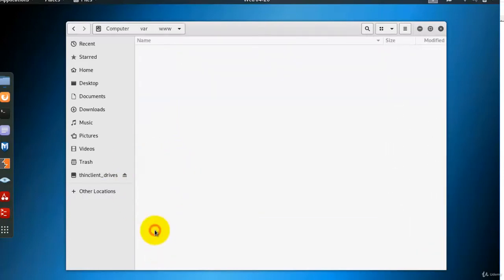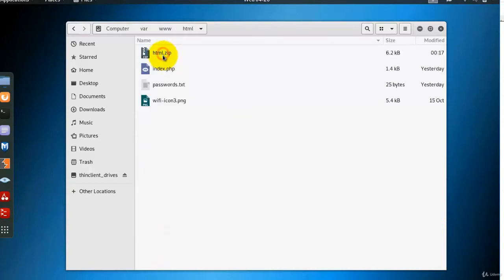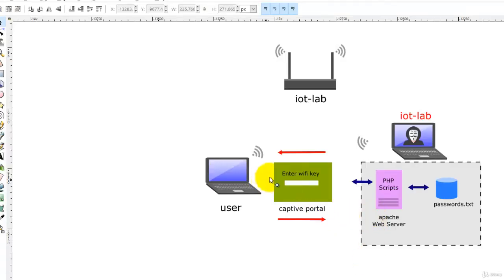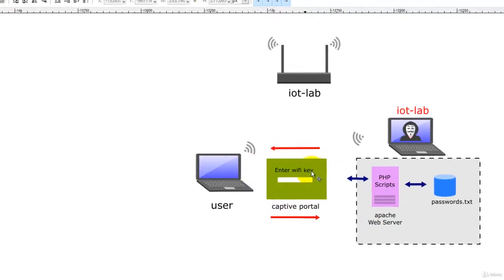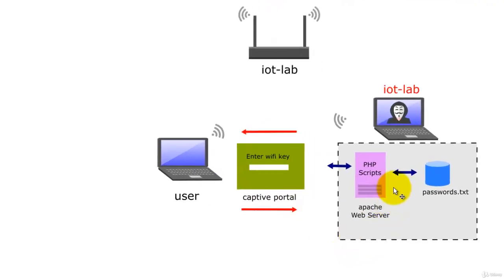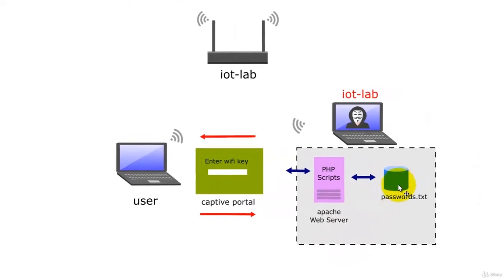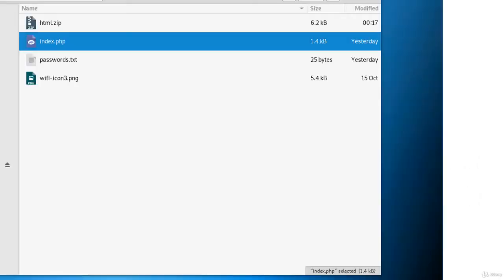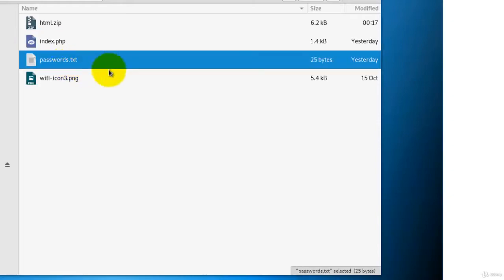If you recall, if you open our folder, other location, var www html, this is our index.php. So the index.php is a file which serves the default web page to the client. So when the client connects to the web server, it will serve this page to the client. And then inside here, there's also a passwords.txt file, which is this one, which stores the password.